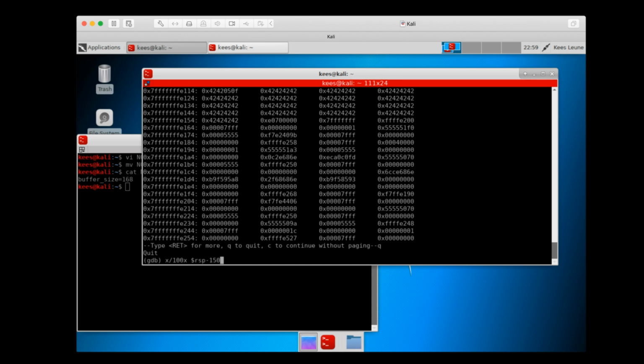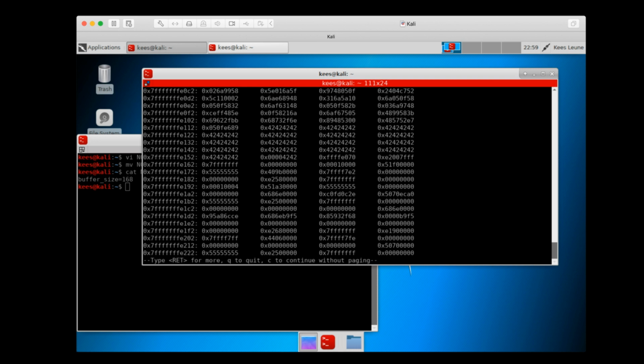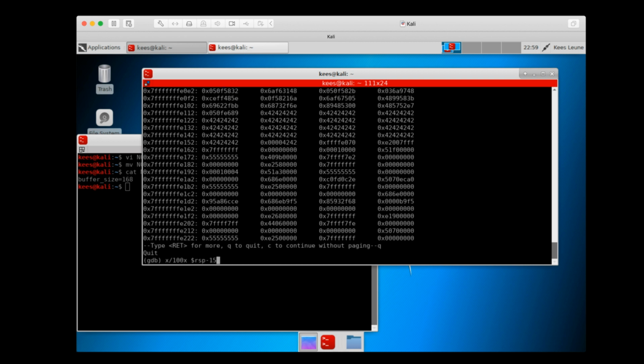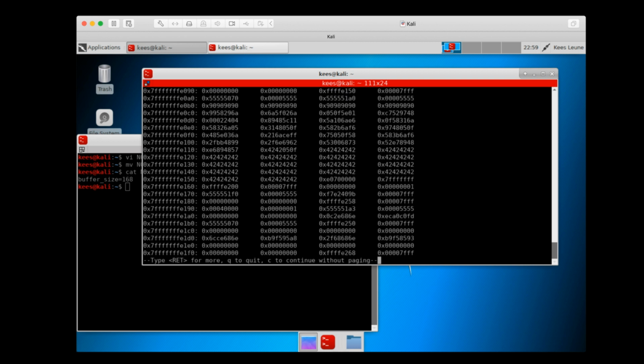So we need to go back a little further. 150 is still not enough. See, this is still part of the machine executable code. So we'll go back 200, see if we get there then. And here we find our NOP sled. So we're going to look for this address here: 0x7f, a whole bunch of f's, ending with e0 and b0.